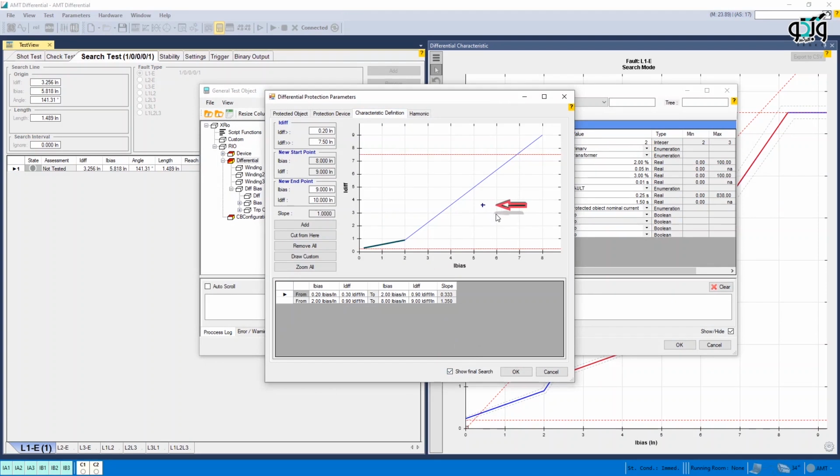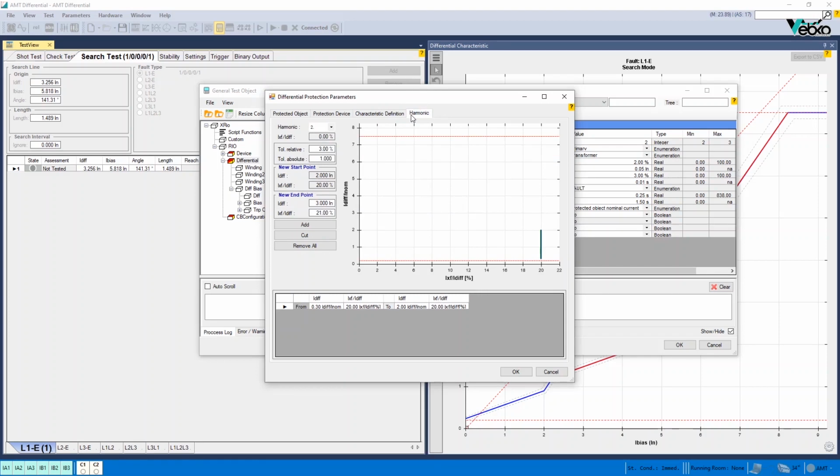By completing the Differential Characteristic tab, the Harmonic tab is completed as well. In this tab, the information related to the harmonic characteristic of the relay for the differential harmonic or inrush blocking test is entered. This test is performed in the differential harmonics room, so all parameters of this section are thoroughly explained in the differential harmonics room.